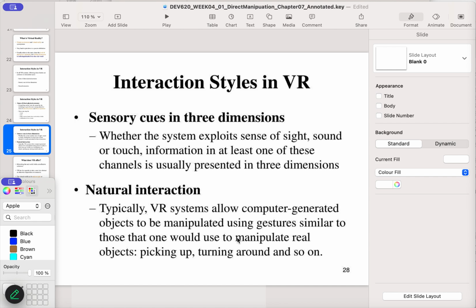So this kind of sensory cues are used in 3 dimensions. The system would exploit the sense of sight, visualization, as well as sounds in order to audibly hear the system, and the sense of touch to be able to move, select, open or close items on the interface through touching them. At least one of these channels would be represented in 3 dimensions.